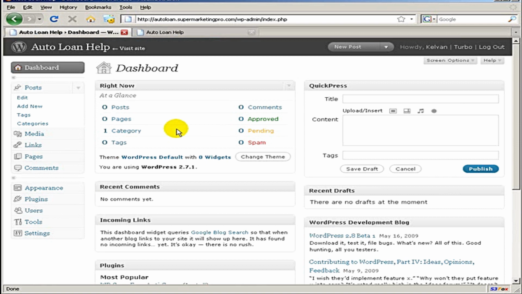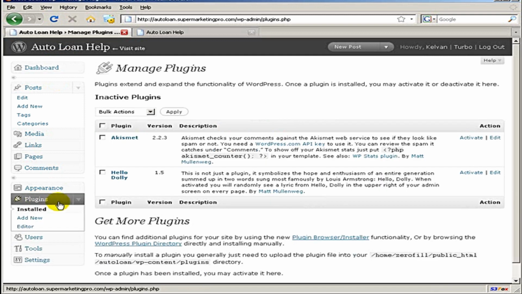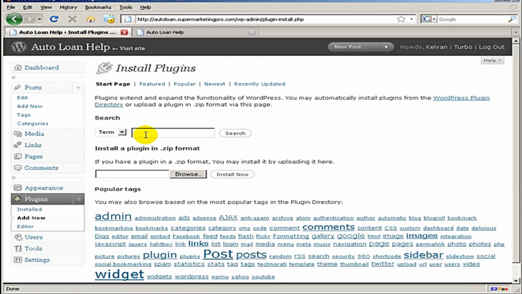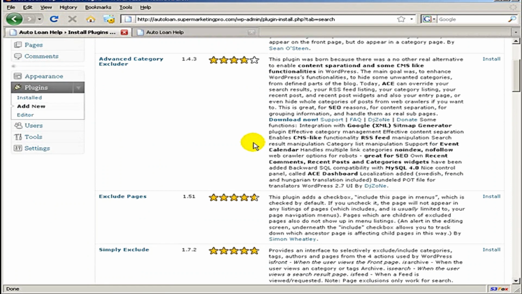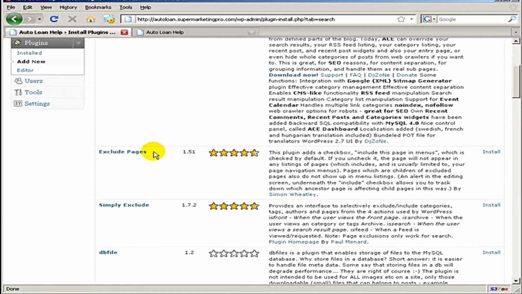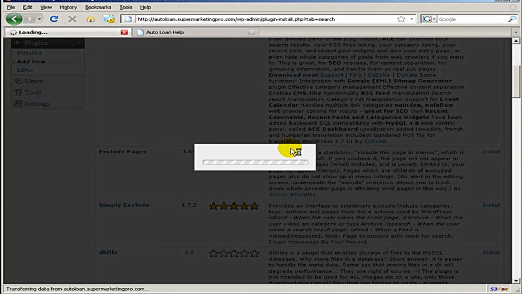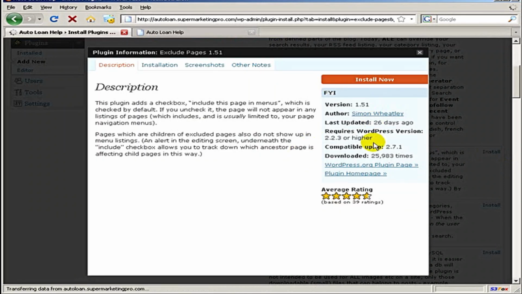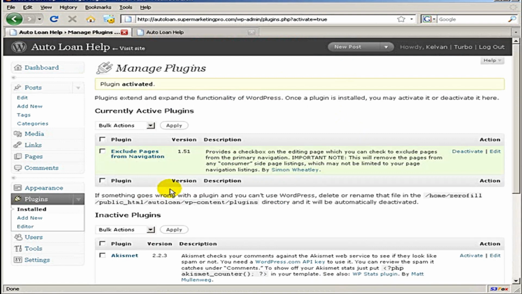After we log into our WordPress admin section, we're at the dashboard, and what we want to do is go to Plugins. You'll notice we have no plugins in here, just the default stuff that WordPress comes with. We're going to click Add New, and the first thing I'm going to look for is Exclude. If you scroll down, the third one is Exclude Pages. This is the one I typically use. Just click Install Now, then click Activate Plugin, and Exclude Pages is installed.